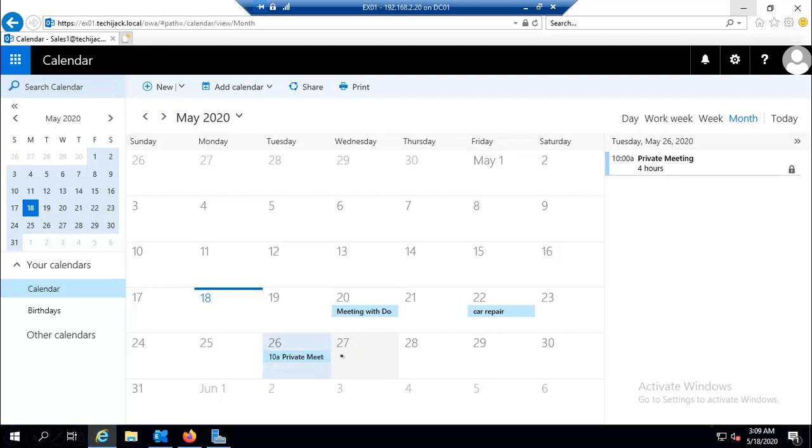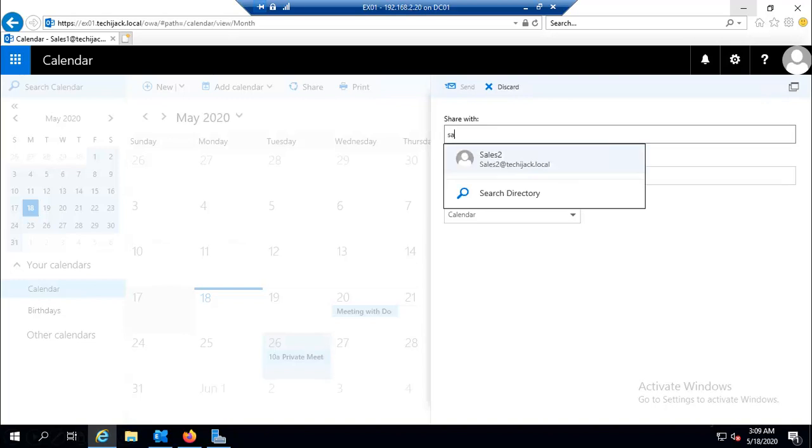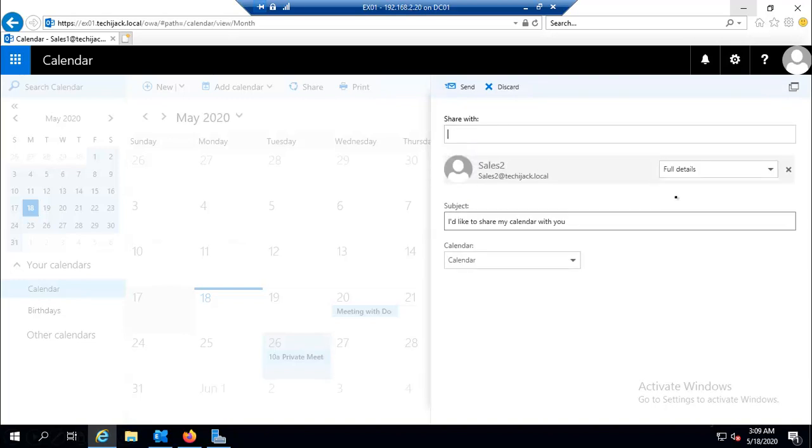Now I want to share this calendar with Sales2. So you can go to the calendar, right-click and select share permissions. I'll select the user as Sales2. Here it is, and now you have the permission. If you want him to see the full details, you can select that. But let me select the limited details only. Now the limited details has been selected. Or you can select multiple users with whom you want to share your calendar. So let me click on send.